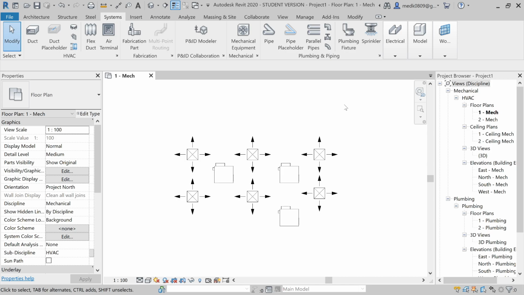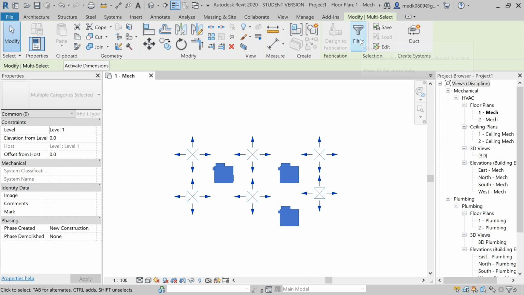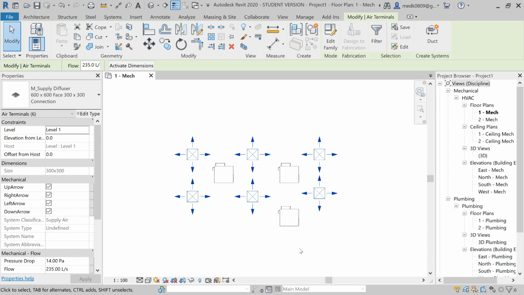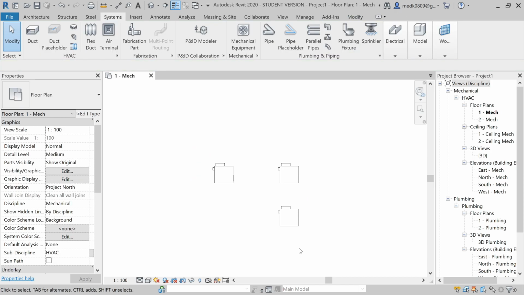Let us suppose I want to remove all the air terminals from this working area. Again I will select all the elements and go to Filter. We'll uncheck mechanical equipment. I want to select only the air terminals, and OK. Then just press delete on the keyboard and they will be gone. Okay, so this is how filter works in Revit.